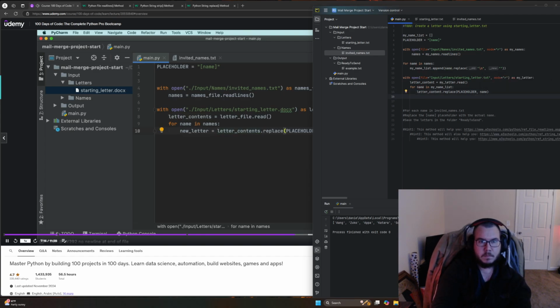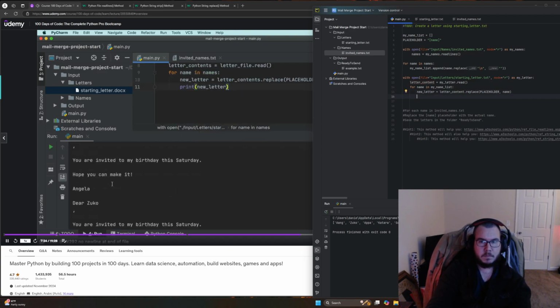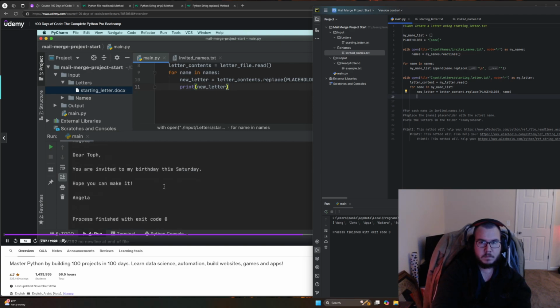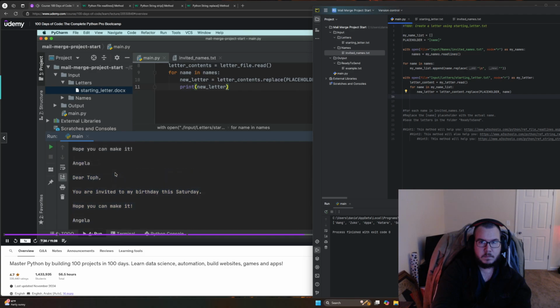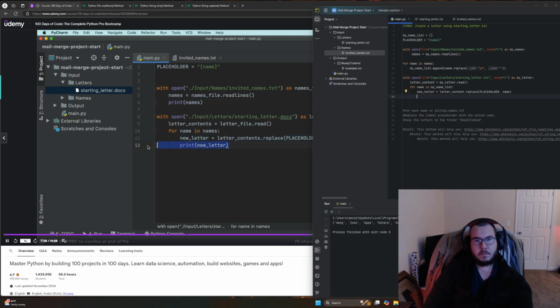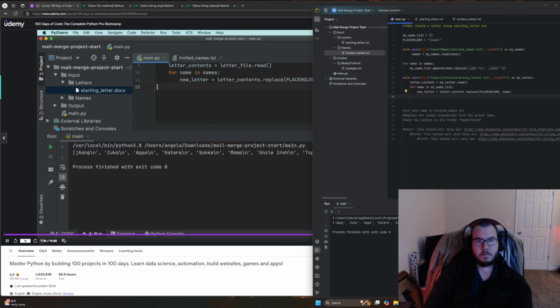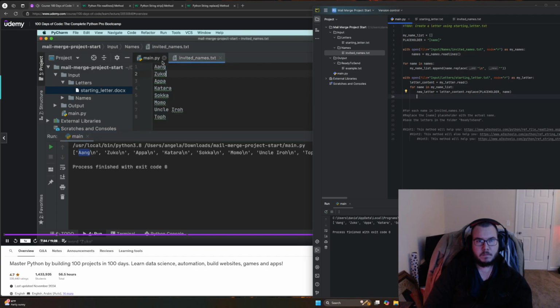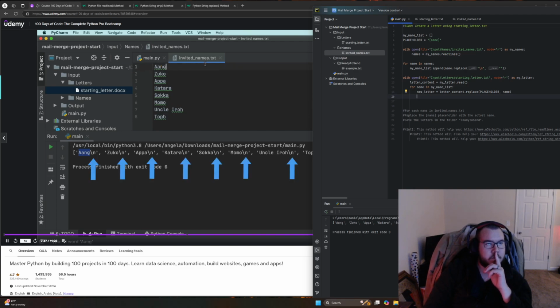Now that we have our new letter, let's print it out and see what it looks like. You can see all the contents of each of the letters being printed. But other than the very last letter that looks pretty normal, every other letter has a new line after the name. Remember when we printed out each of these names, after each of the names that they've extracted from this list of invited names, there's a new line being added. You can see that with this \n. The only one that doesn't have a new line is the very last one.